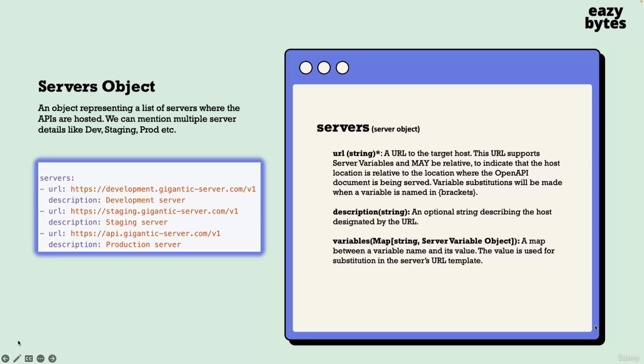You can also see on the left hand side of the slide where I have mentioned the list of servers, both with the URL and description details. So now I hope you are clear about this. Let's document the server details inside our OpenAPI specification with the help of the servers object. For the same, let me go to the Swagger editor page.